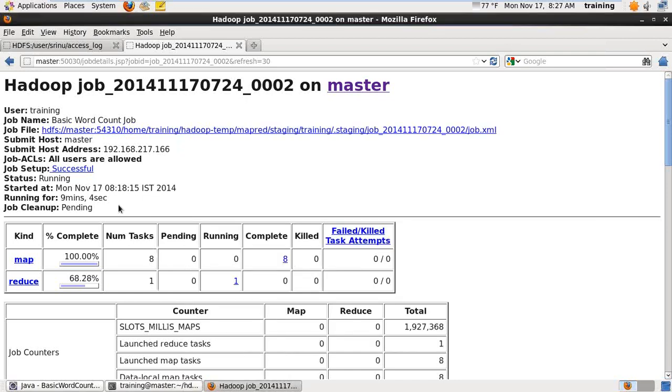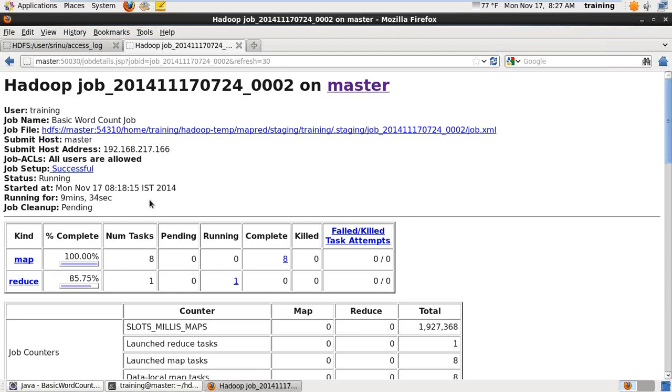For this 500 MB we are taking 9 minutes, because we are running with very low RAM and low CPUs. If we ran it on a large cluster, it would take very few seconds. Previously I executed 100 GB of data also, and it ran in a few minutes, 2 or 3 minutes. A single 1 GB of data will run in seconds. Here we are running with only 1 GB, 2 GB RAM.